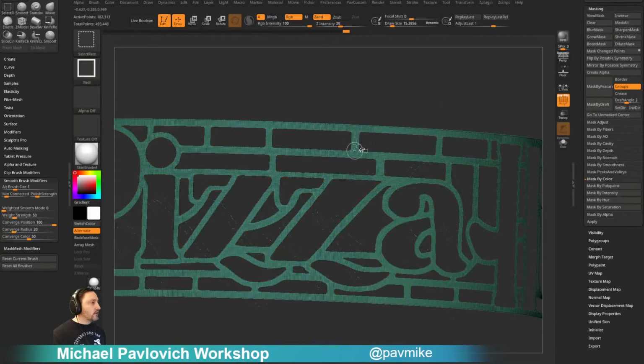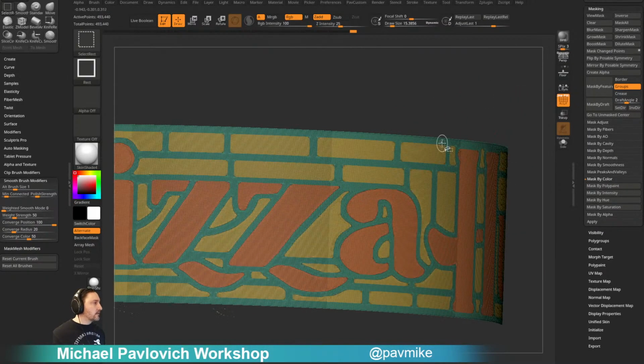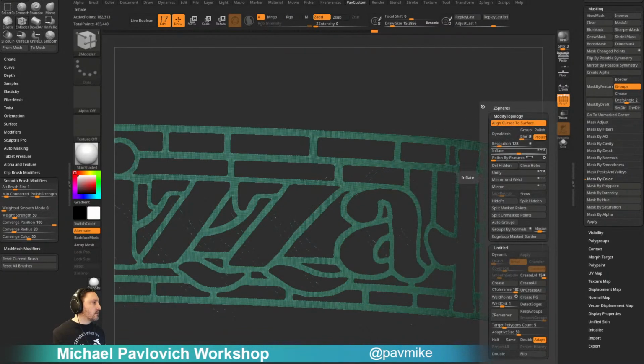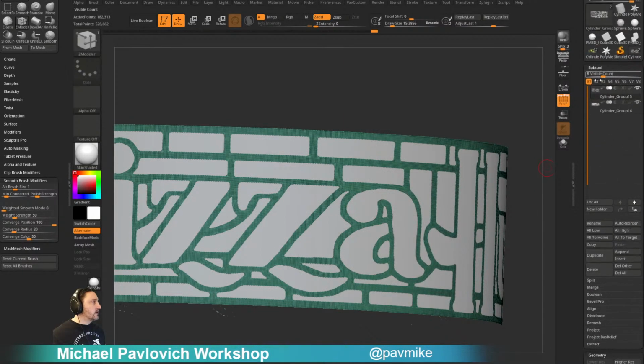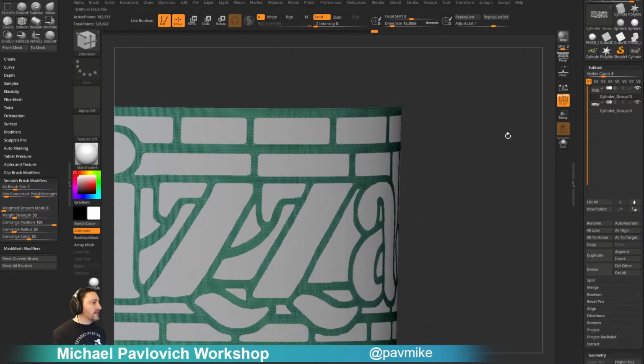This stuff in between, so if I go through here, you see I'm Ctrl-Shift tapping any of these polygroups to separate it out. I'll go ahead and grab this one. I'll go ahead and say Split Hidden. So now this is on its own subtool here. This one I was probably least worried about.